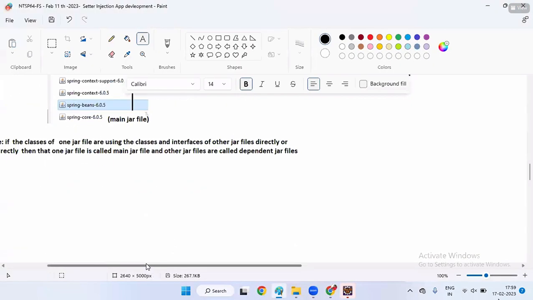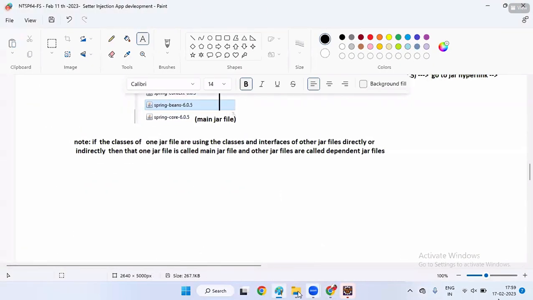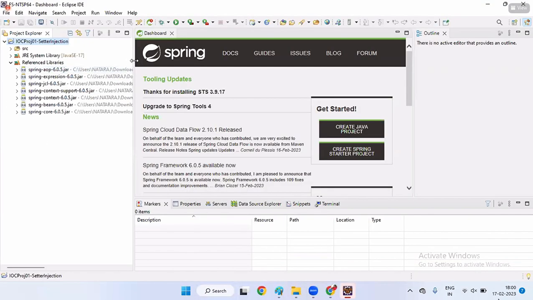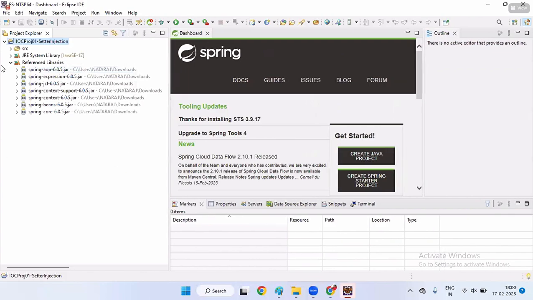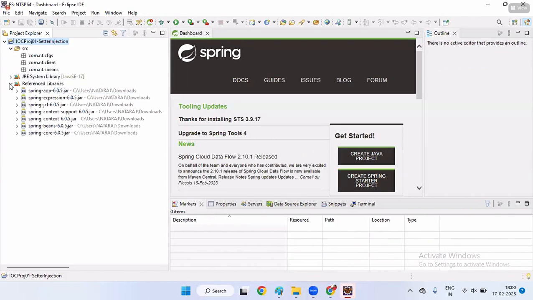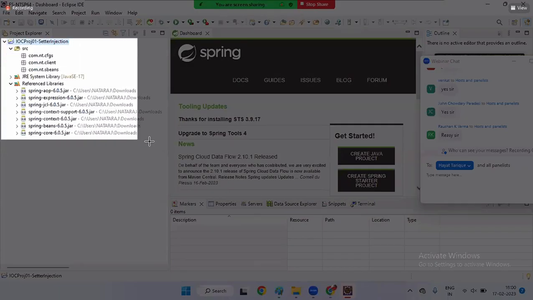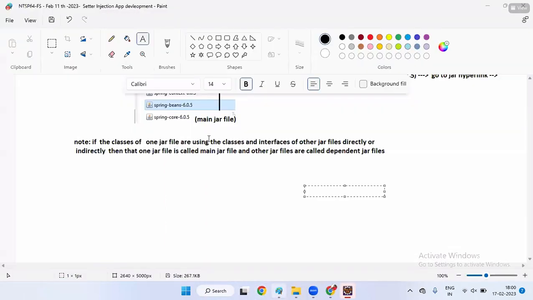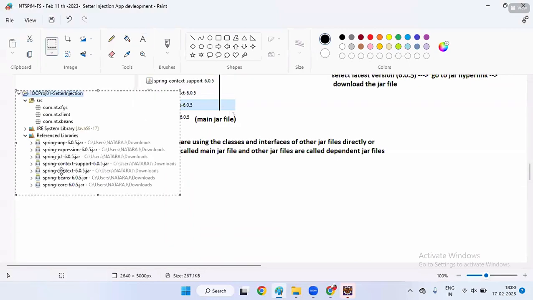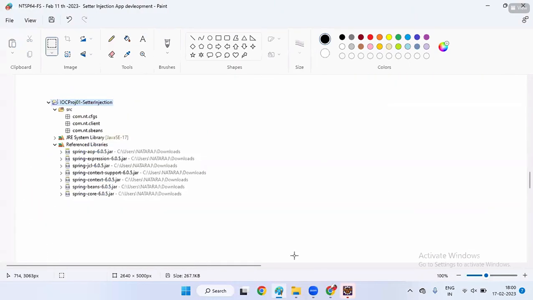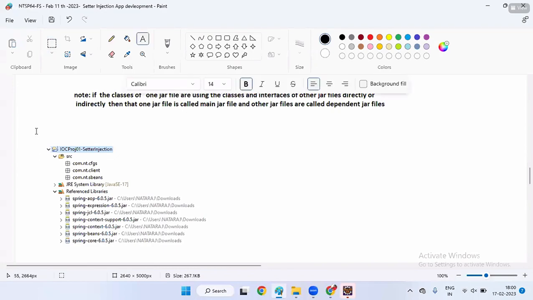I hope you got clarity. How to add the jar files? I hope you got the clarity, boss. Easy. The other day we discussed what is a main jar file, what is a dependent jar file. Many things we discussed, right? Super. This is the screenshot. What is the procedure to add, boss?